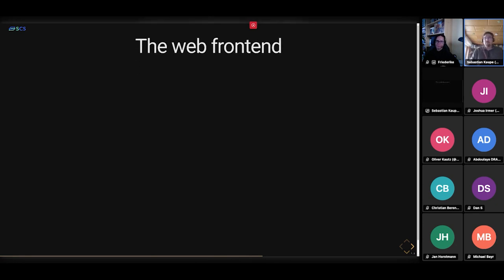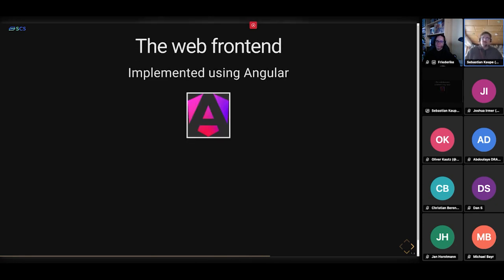On the other side, the web front end. This was written using Angular. Now, some might quite rightly say that choosing a web front end is less of a technical and more of a philosophical question. We ended up deciding on Angular.